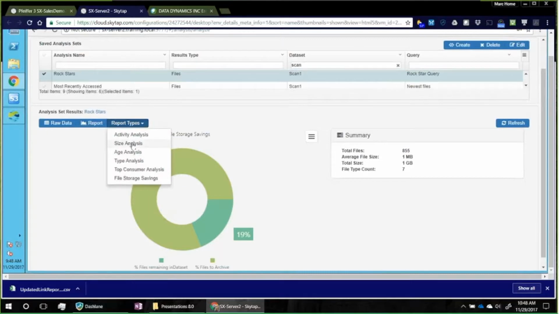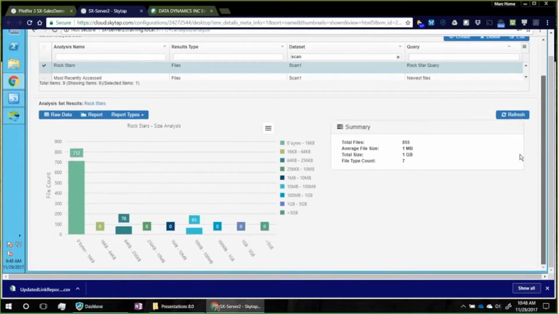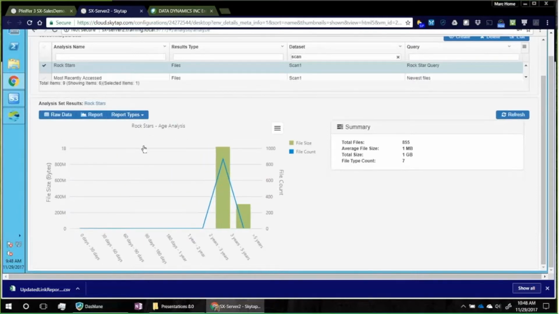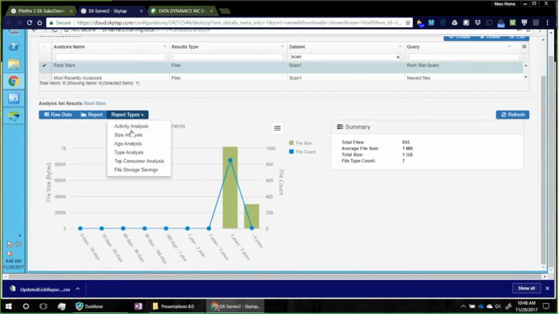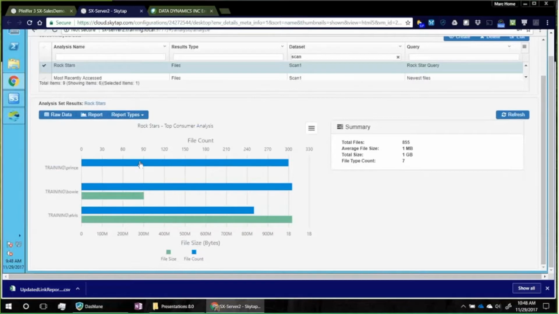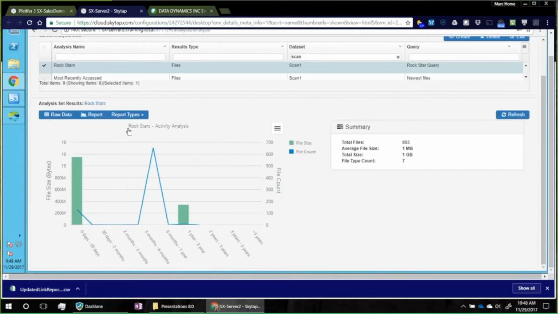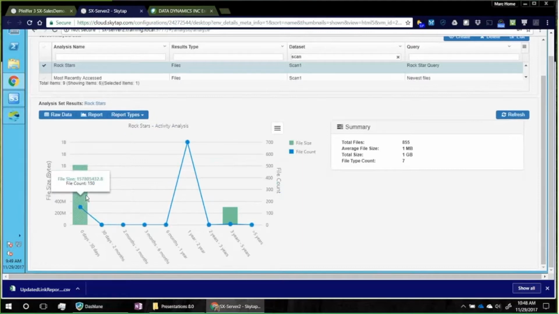If I look at the size analysis, I can see I've got a lot of small files. It's basically almost what we saw before, minus a couple of files. If I look at the age analysis, all old data. If I look at the top consumer analysis, we see something similar to what we saw before, but now we don't see anything from student, because we're only querying on these 3 guys. And then finally, well, we've already seen that. If I go to activity analysis, I'm still seeing on these 3 guys, there's still something being accessed here.